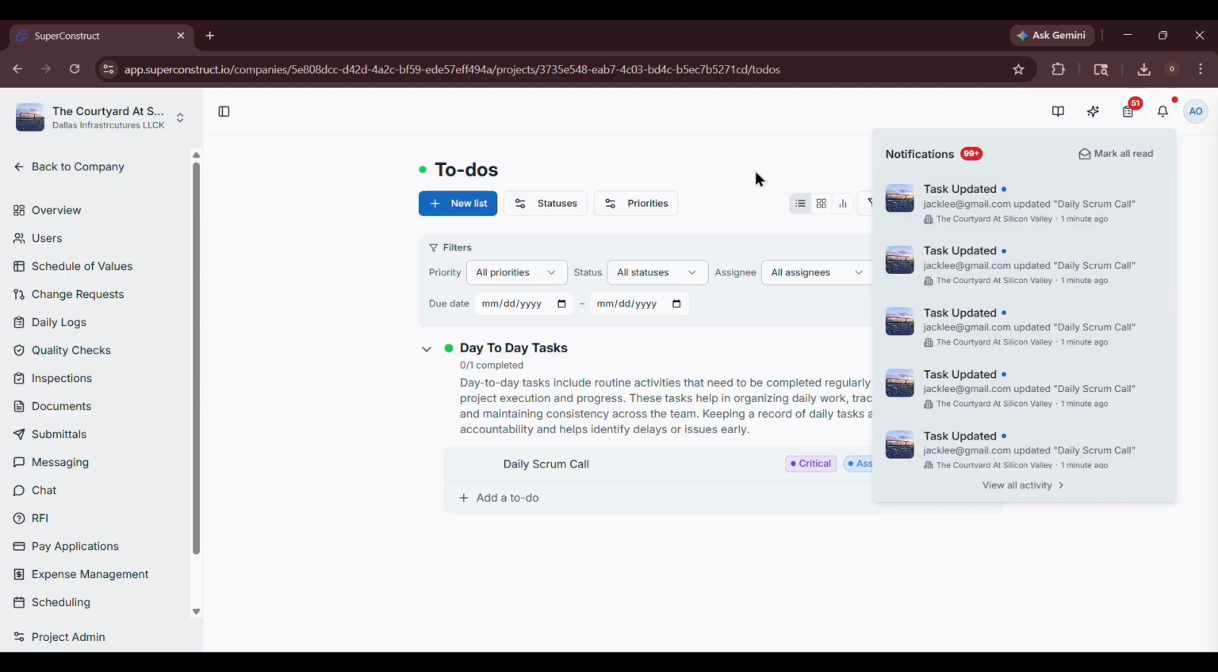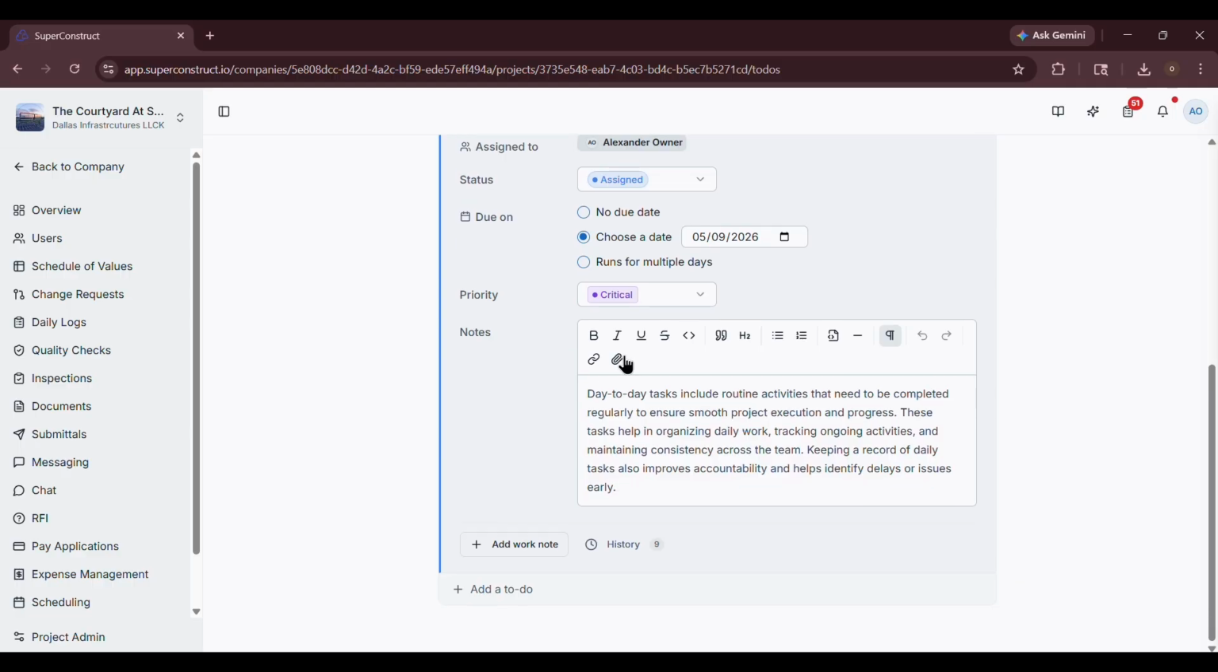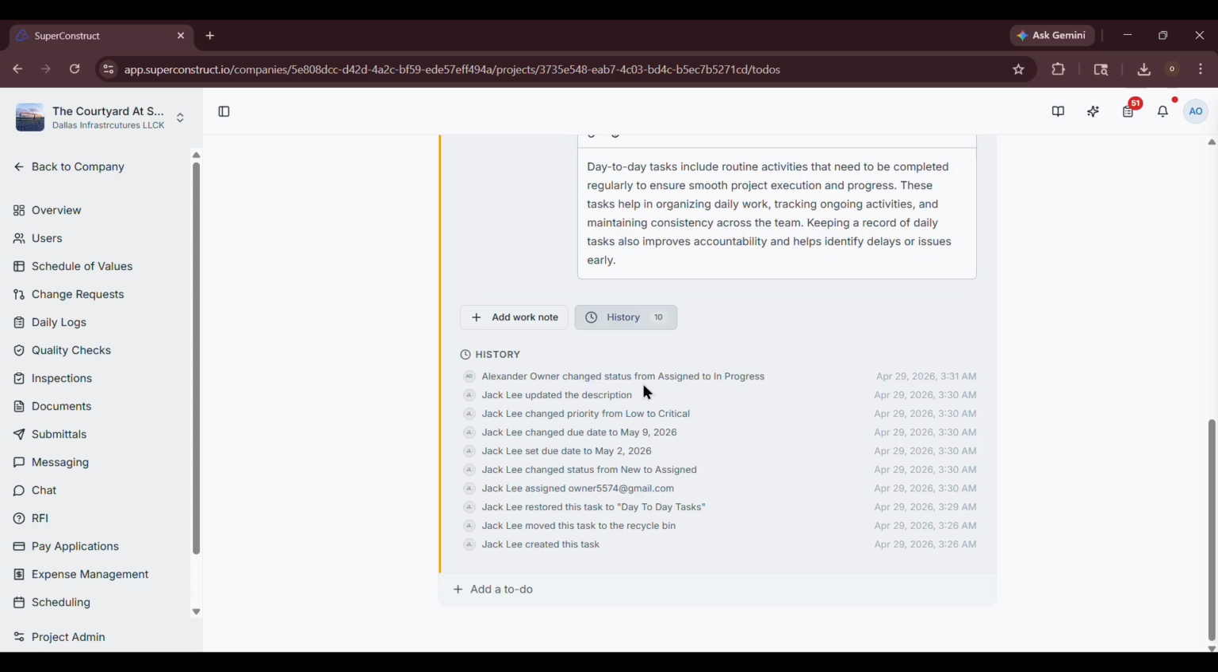When a task is assigned, the user will receive an in-app notification. Logging in as the assigned user, they can view the task assigned to them, add work notes, update the task status, and even reassign the task if required using the available drop-down options.